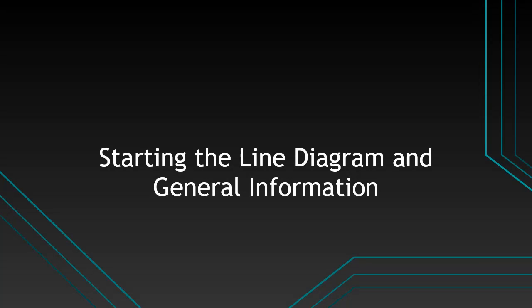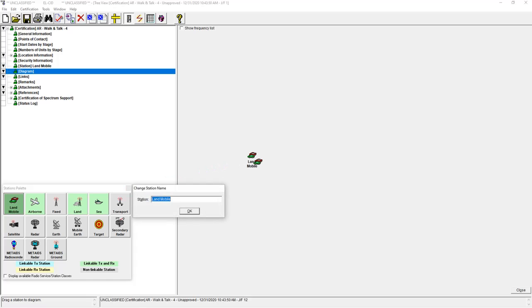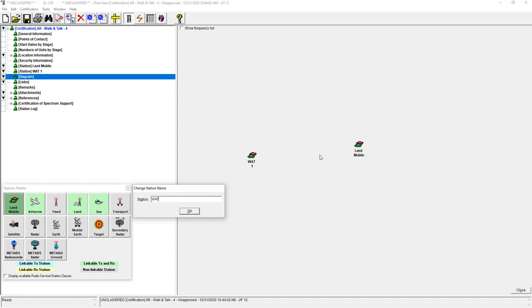Starting the line diagram and adding general information. To begin creating your line diagram, select a station from the Stations palette and put it onto the canvas. You can accomplish this by clicking, holding, and dragging the station onto the canvas. Select a name for your station and click the OK button. You may do this as many times for as many different stations as you like or need for your certification.